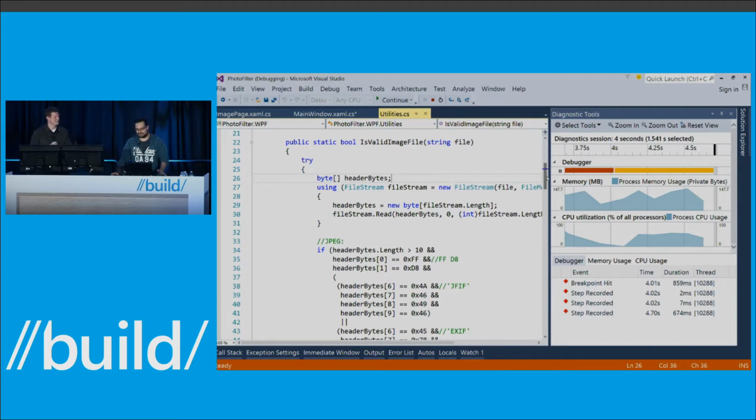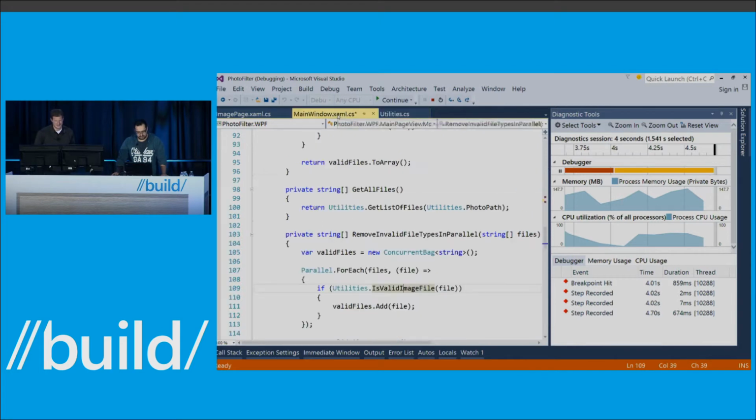I mean, this is on my local hard disk, and it's taking so long. What if the files are on an external hard disk or a share? It's going to take even longer. So I agree with that. That makes total sense to me. So what I'm going to do is go back to my remove invalid file types in parallel method. And for the sake of a demo, I've already written a different method that will find invalid image files based on their extension.